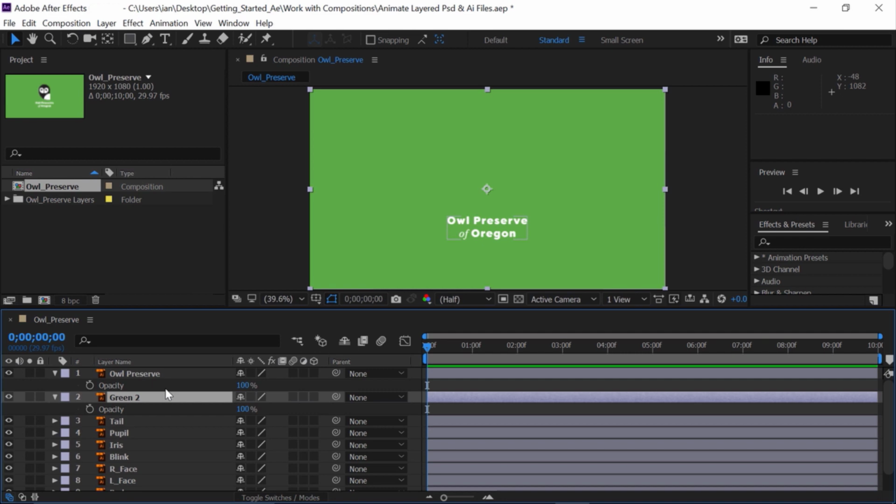Since the current time indicator is already at frame 0, all I have to do is click on the stopwatch for the opacity, and now I've set my first keyframe. I'll move my current time indicator down to 1 second at the timeline, and then I'll change the opacity setting from 100 to 0. And you notice if we scrub the current time indicator, it appears as though the owl is fading into the scene, when in fact we're actually just fading out the green layer that's above it.